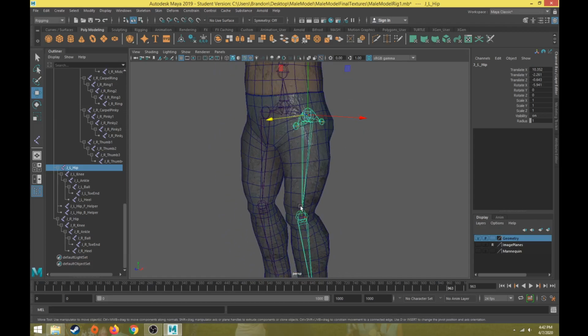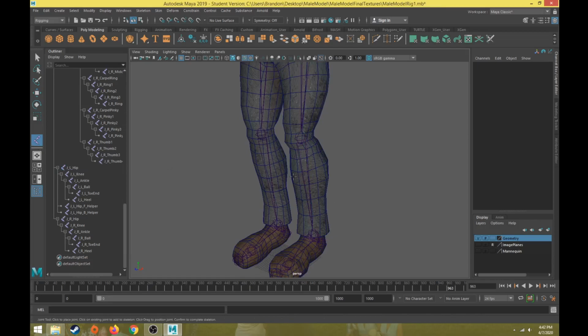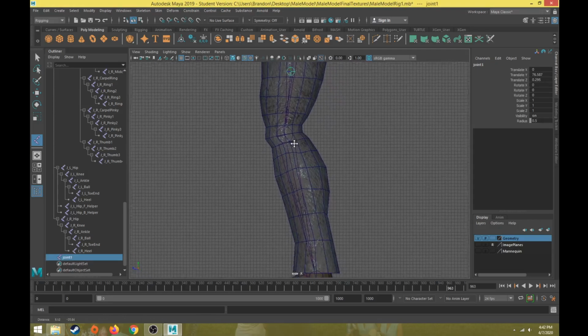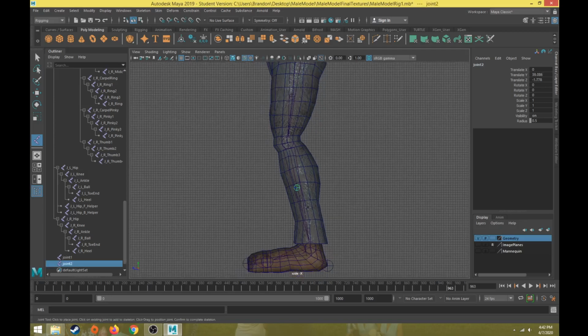Some other joints we want to add are twist joints. So that way we can correct any twisting or weird deformation in the center of the upper leg and the center of the lower leg. So let's go to the side view again. And we're just going to put one right in the middle here. So something like that. And then we'll go ahead and hit enter. And we'll go ahead and put another one in the center of the lower leg. Somewhere right there. Okay.